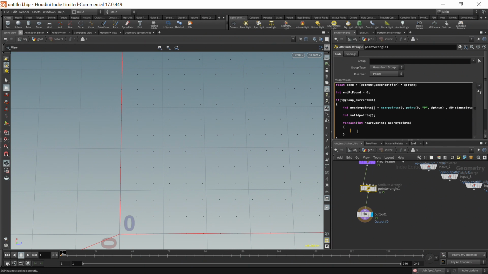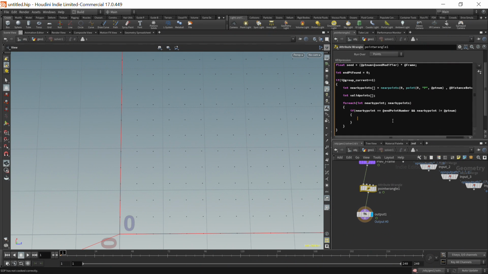well, since the endpoint is special, let's check for that right now. So if the nearby point is equal to the endpoint number, and it's not equal to the point we're currently on, we're going to have to keep checking for that so that we don't jump to ourselves. Then in that case, we're just going to say that we found the endpoint.